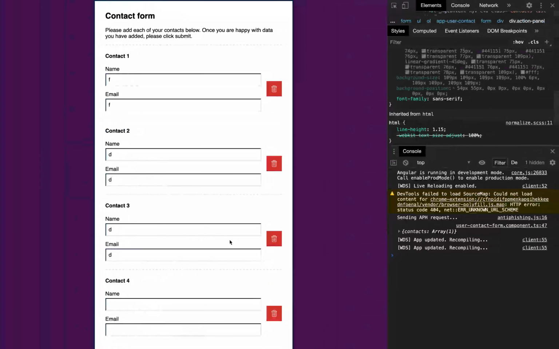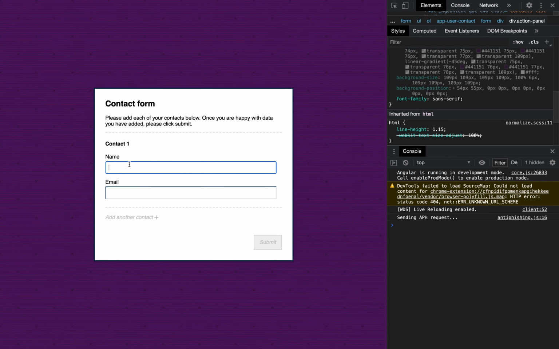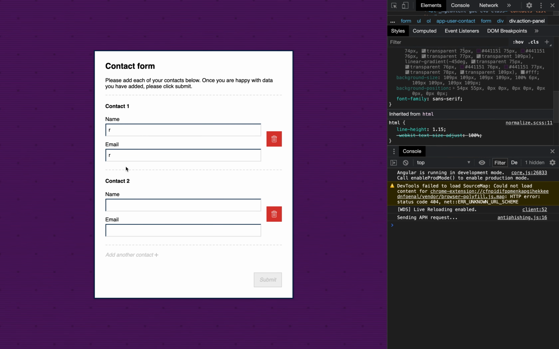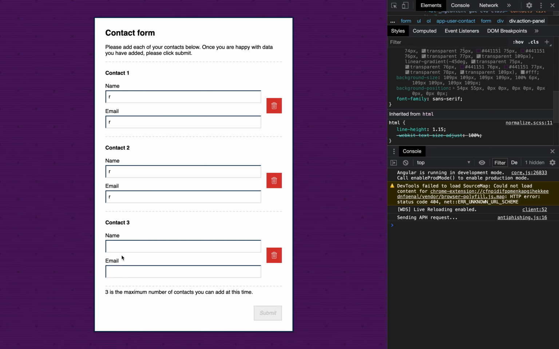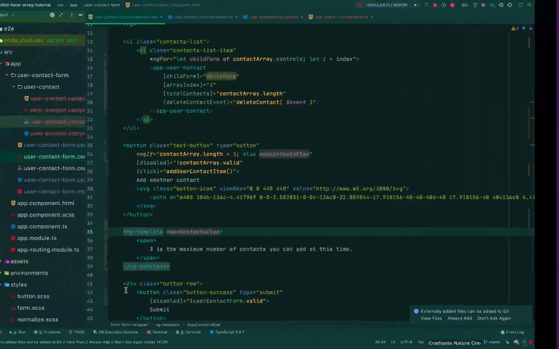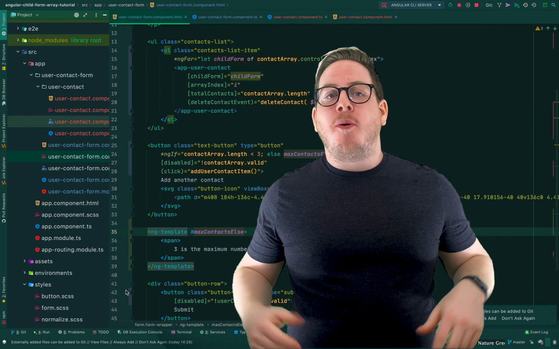We save this and we jump back to here. We should now be able to add our 3 items. But once we've met our 3 items, we then get our message at the bottom. Maybe I'll add a little bit of styling just to make it look a little bit nicer. And with that, that's about everything that I wanted to cover today.